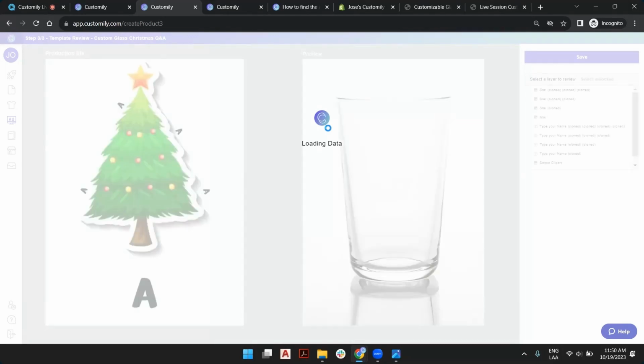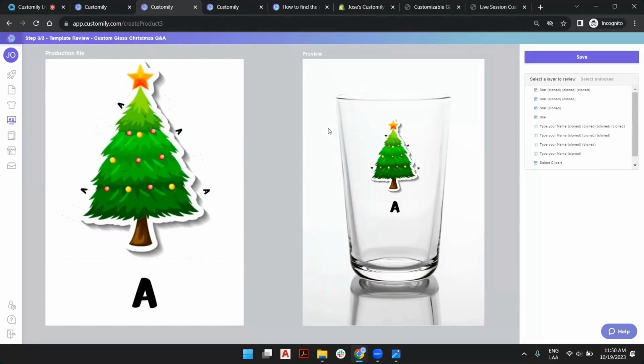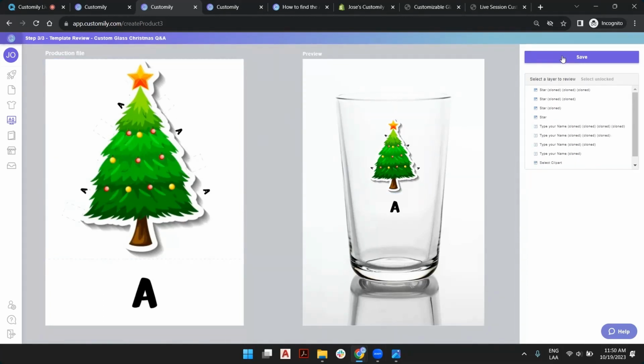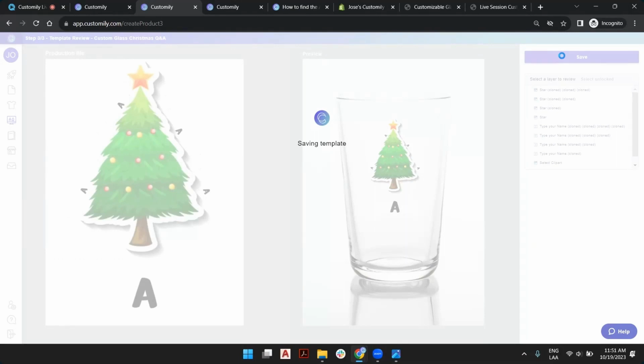This is the graphic setting, and then we need to jump to the options. But at least we know that whatever we are seeing, we are also printing. That's very important. Let's save this new template and jump into our glass again on Shopify.